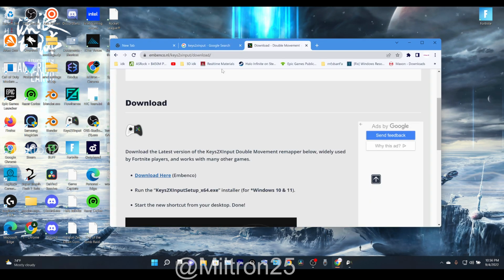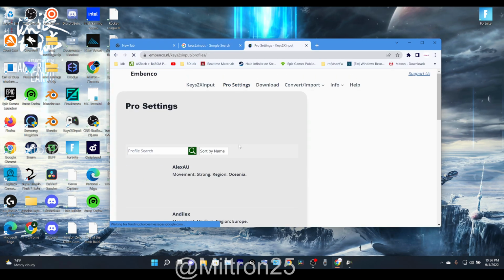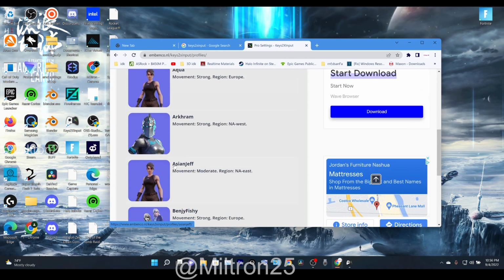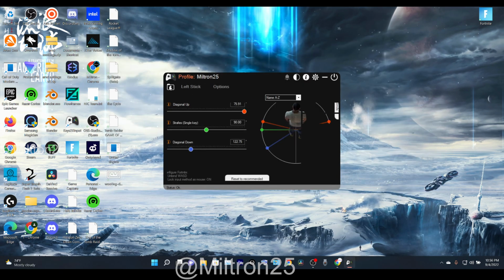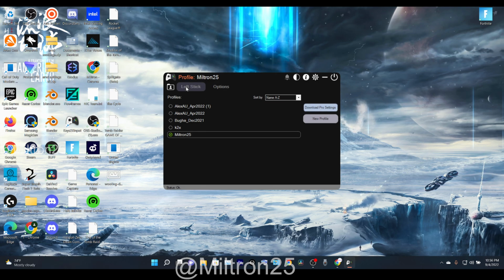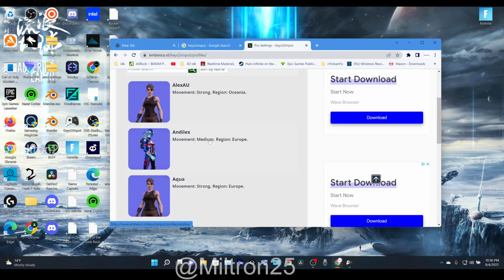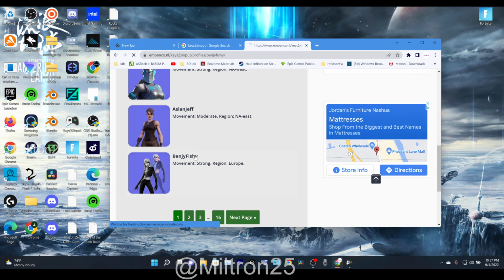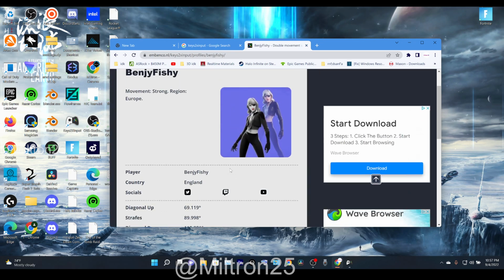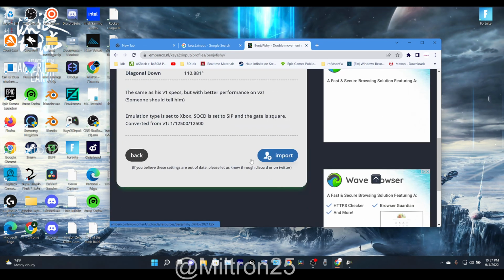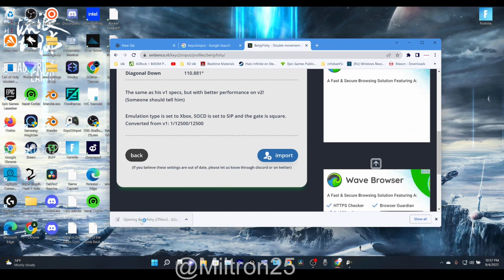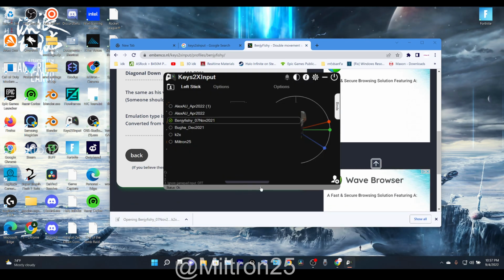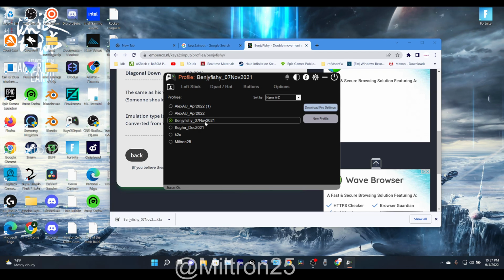One thing that is cool though, on their website, they have pro settings. Essentially, you can just, also, let me save my current settings though. I think it's already saved. Okay, so you just go right here, we're just going to use Benji Fishies, for example. So we're just going to press this import at the bottom, and then you just want to run this, and then bang. So, automatically, let's do that.